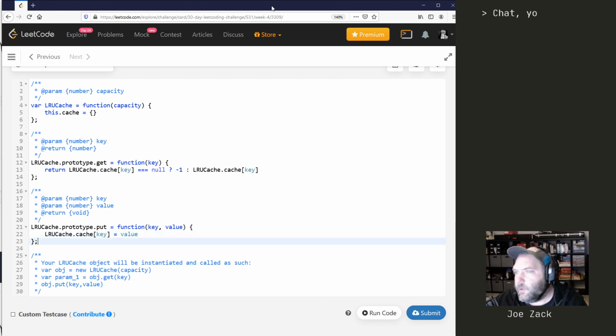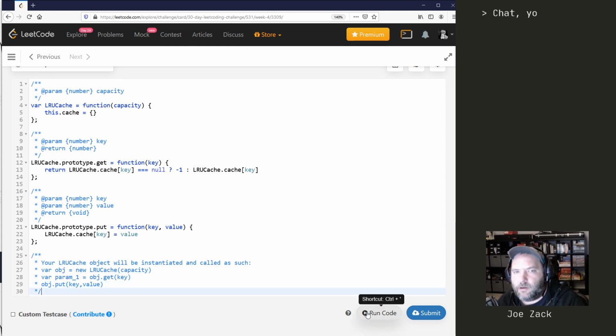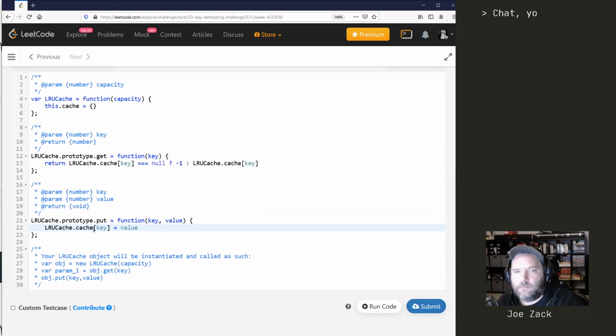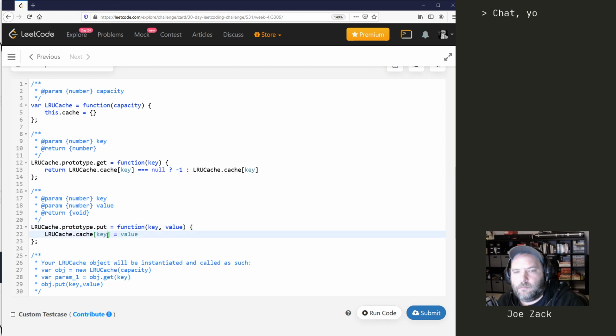There's a little bit more work we have to do, but I just want to test this. Less stuff to debug. I fully expect to get the wrong answer here because I'm not actually invalidating anything. But this is the kind of stuff I wanted to flesh out. Cannot set property 1 of undefined. Okay, so the cache is not getting created.